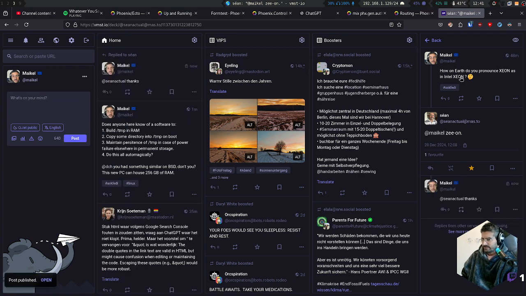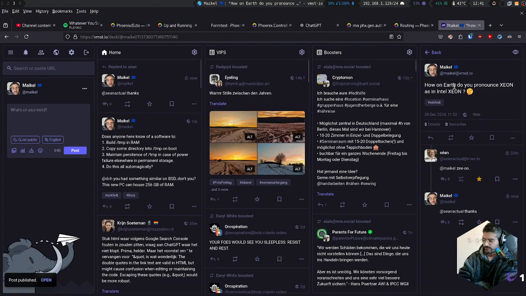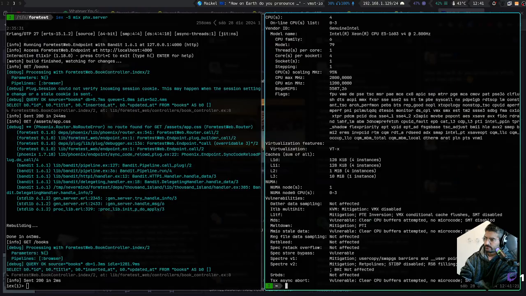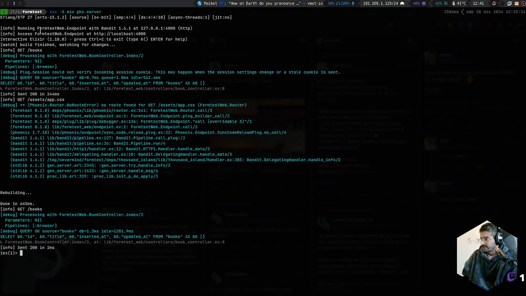Xeon. This computer has an Intel Xeon. It's really fast.